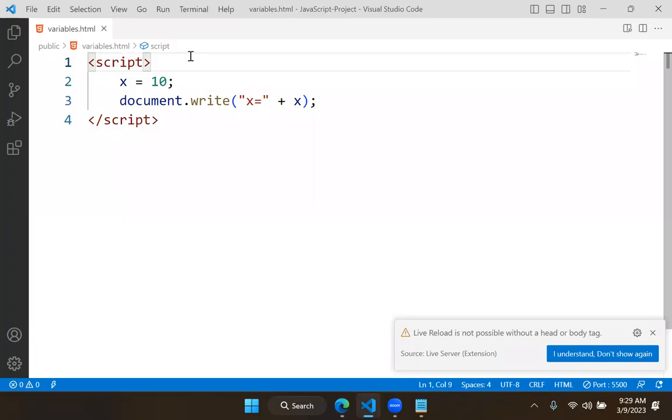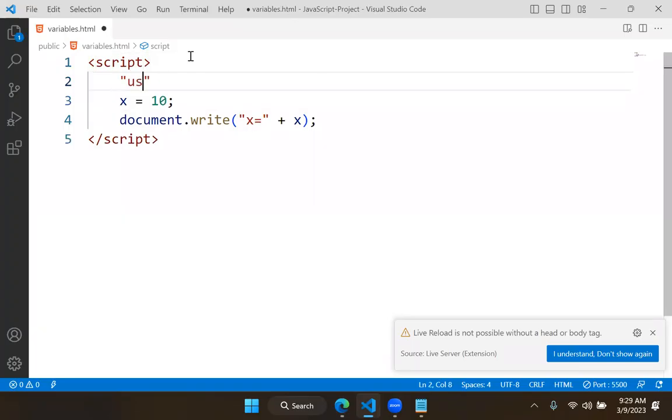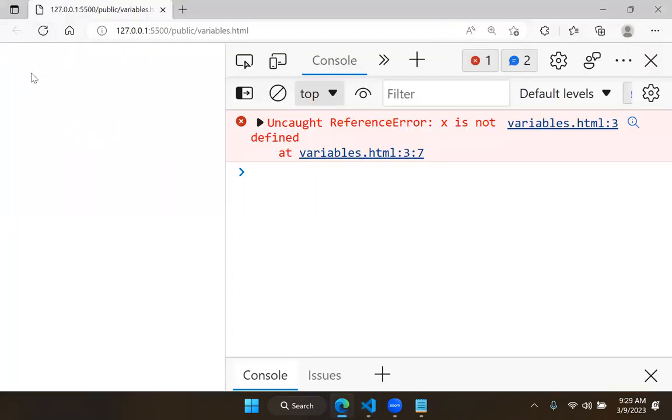Now I use strict mode, use strict. Then in strict mode, it will show an error. It will show an error: x is not defined.